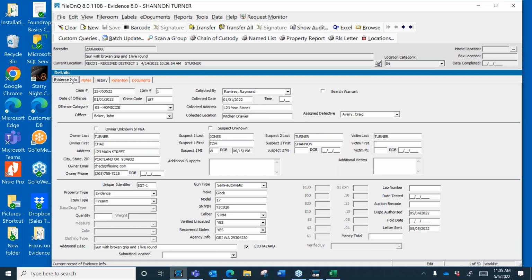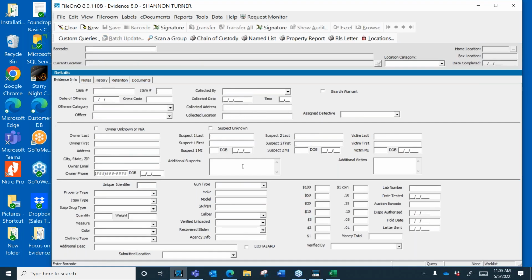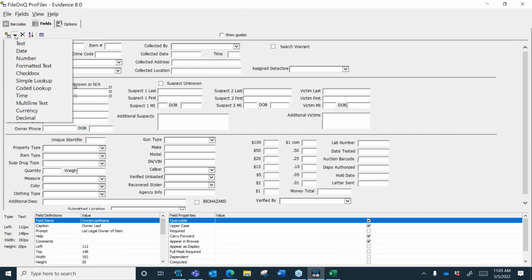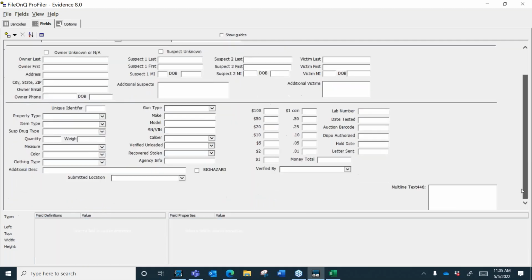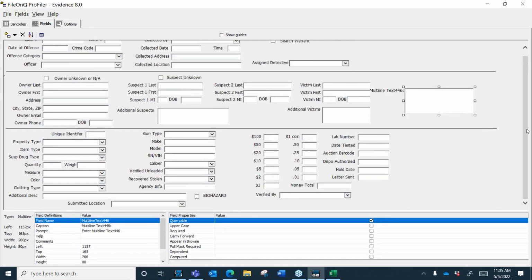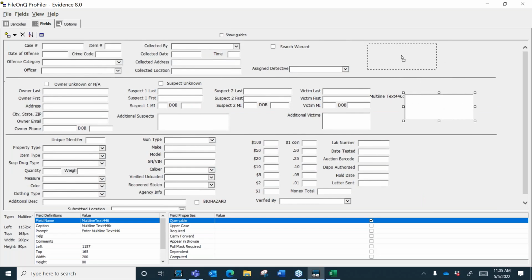Okay, great. Thanks, Shannon. Another question from Ruben. He says, how do we create and use the multi-line box you have labeled additional suspects/victims? Yes. So when you're in your profiler and you want to create a new field, one of the options, and this is in our newer version, is see where it says multi-line? Okay, so you create your multi-line field. Anytime you create a new field, it drops it in the bottom right. So then you can just move it to where you want it to be.